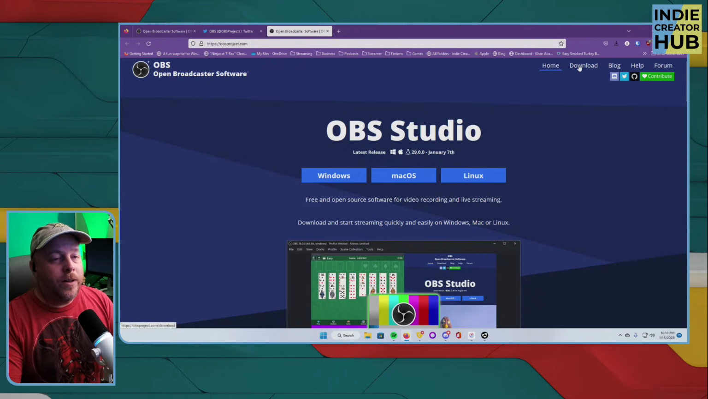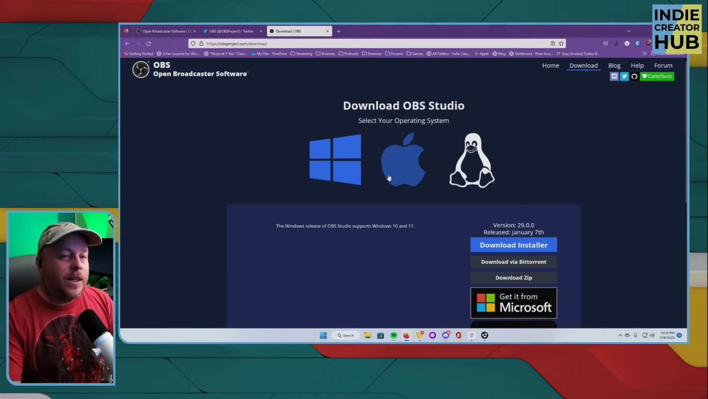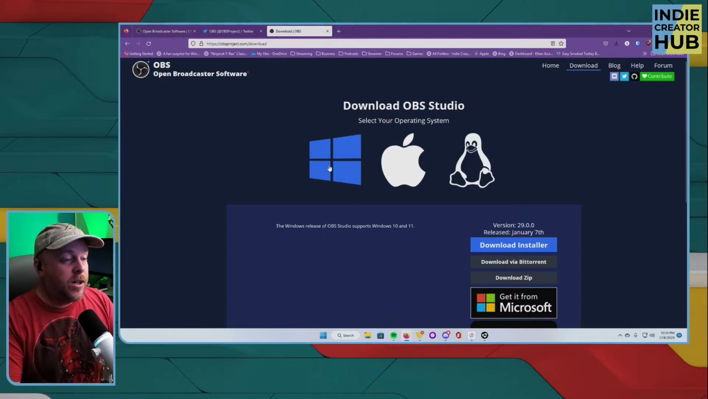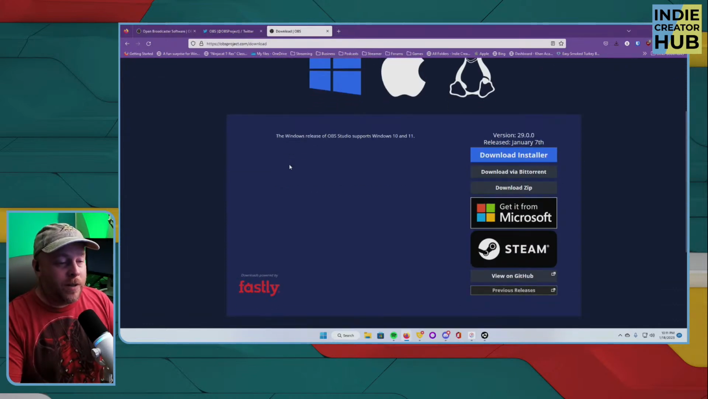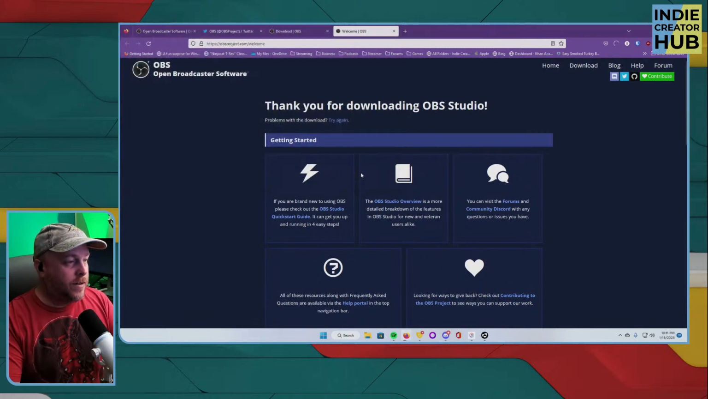Now, to download this, click on download, of course. Depending on which operating system you're on, typically most people are going to be on Windows. In my case, I'm on both Windows and Mac. And for your adventurous types, there is a Linux version for you. So make sure you select one for your particular operating system, and always go with the download installer. I'm going to put it in my downloads folder.